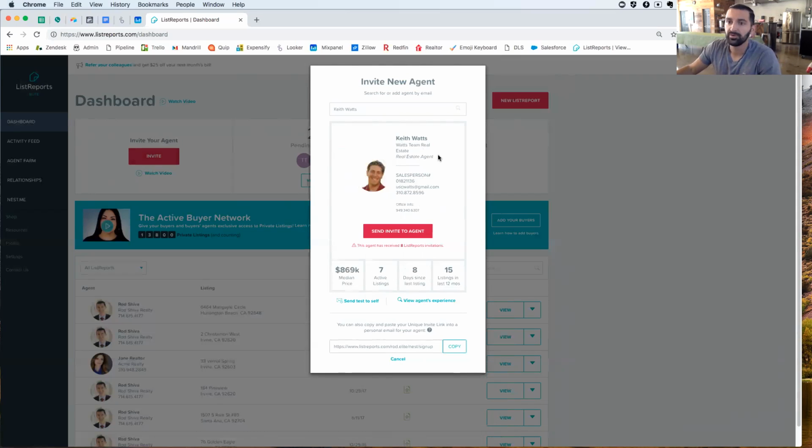When someone's not partnered up, which is probably the more common scenario when people are looking for the agents that they work with as a lender, you're going to see this red invite button over here. This is going to say send invite to agent. And when somebody clicks this, it's going to send an email to this person, and it's going to say, hey, partner up with me on list reports. I'm going to show you what that looks like now by looking at this View Agent Experience.